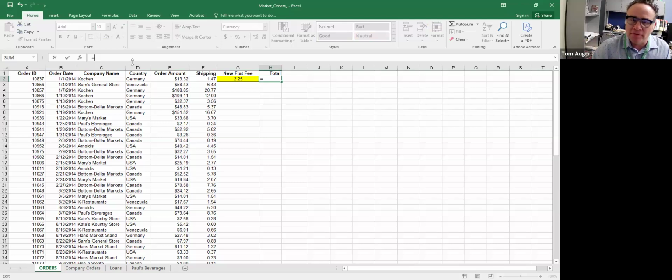Now, if you remember from our formulas and functions class, we always start off either a formula or a function with an equal sign. Okay, so now we're indicating to Excel that we're going to ask it to do a mathematical equation here. So this is a very straightforward formula.